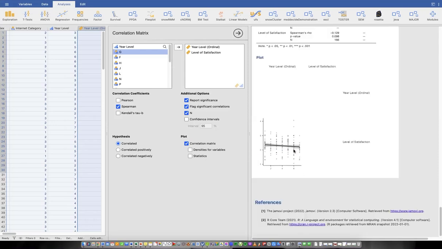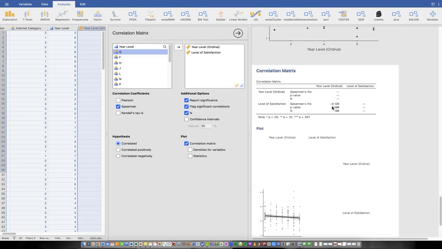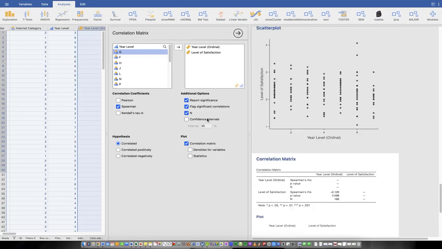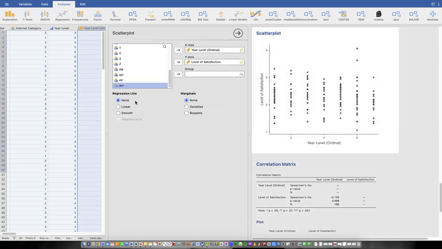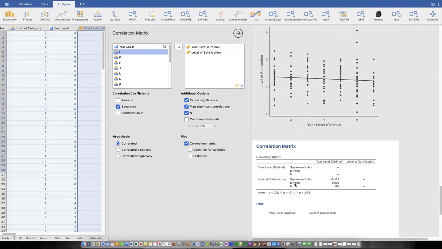Yeah, that's it. Notice that our Spearman rho is negative 0.12. You can imagine that in the line because here the line is quite negative. It's going downwards from left to right. It's not going upwards. So we're actually expecting a negative value for rho or even for Pearson's. The p-value is 0.098. So it doesn't hit our 0.05 mark.